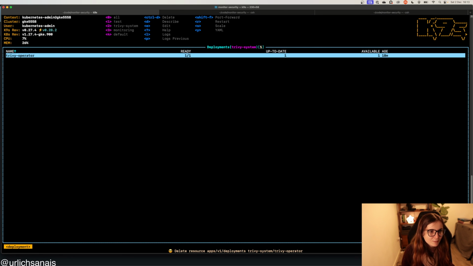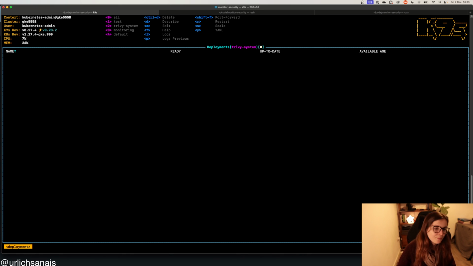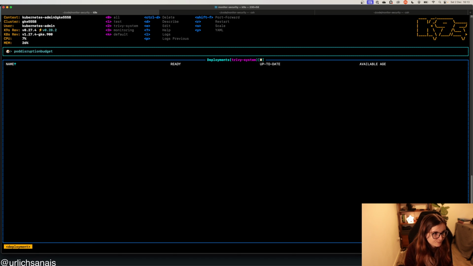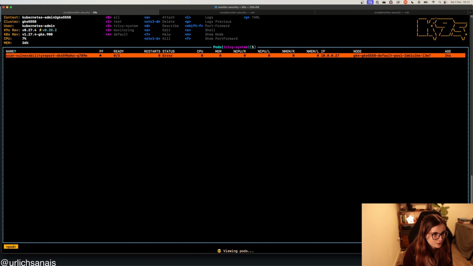So we delete the deployment, because then the operator cannot spin up the pod again. If the deployment doesn't exist, we would have to reinstall the Helm Chart resources for the deployment and the pod to be back. So there are no pods now in this namespace. If we go to pod, no, not pod budget, pod.